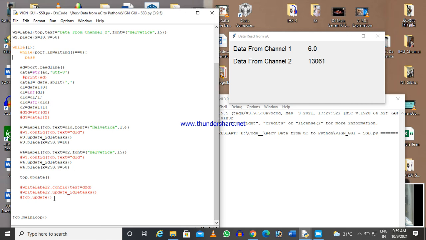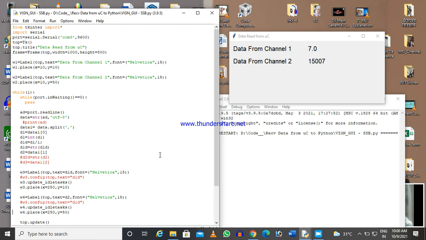This is the code, this is the complete code.